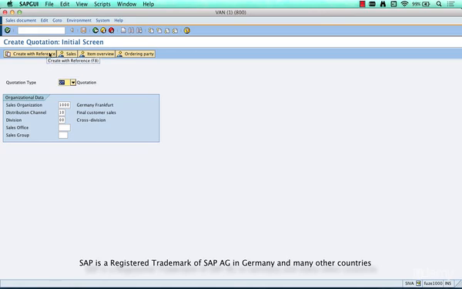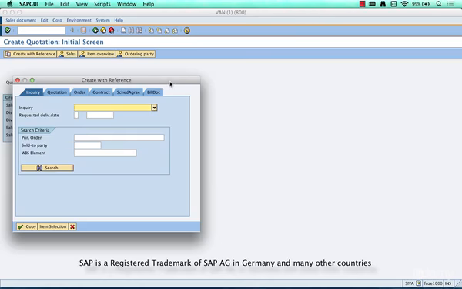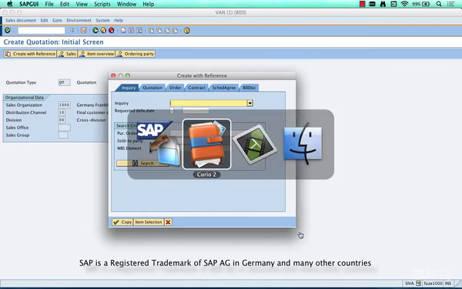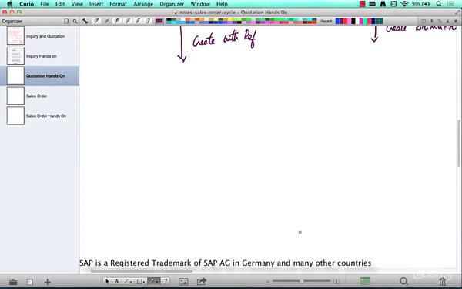So what does this create with reference do? You click on this button, it brings you a pop-up that says, hey, you know what? You can create with reference to an inquiry, and as long as you know that inquiry or if you can pull that inquiry and click copy, SAP is going to copy all the stuff from the previous document, in this case inquiry, to the quotation. So let me again take a quick screenshot here, right? And so this is that.